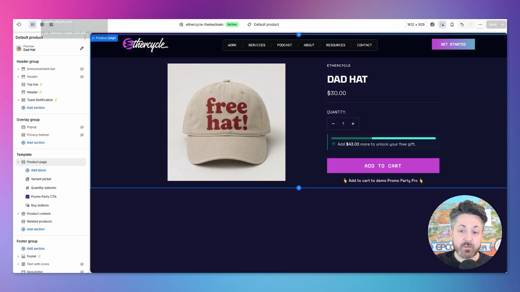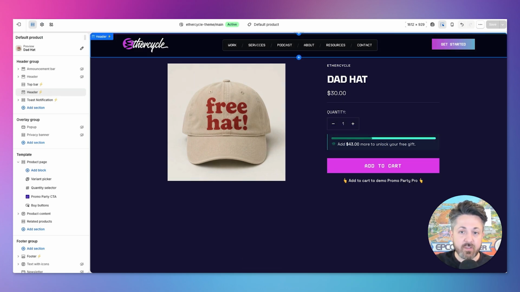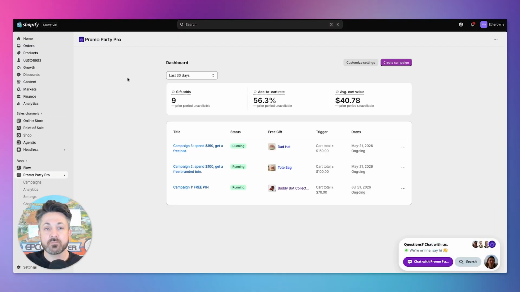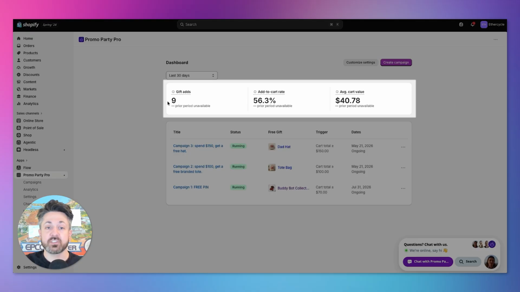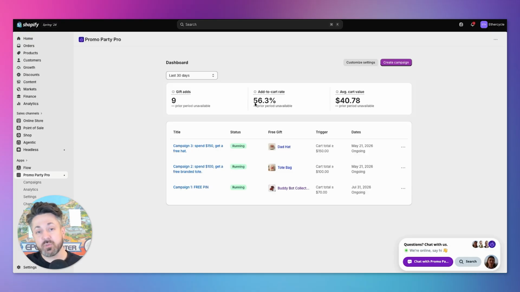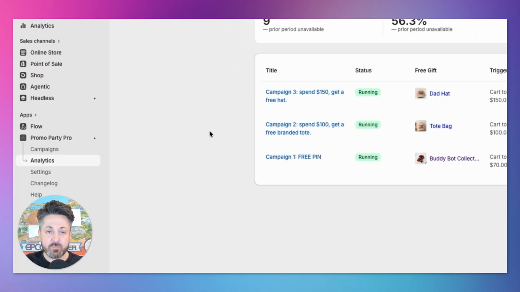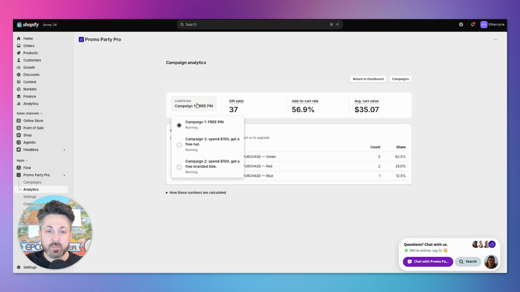Once we've got that set up, you can keep track of it within your Shopify analytics. Look at how often that discount fires or how often the product is being purchased. Or inside the promo party dashboard, we surface that stuff for you. You can see how often the gift is added to cart, what the add to cart rate is, and the average cart value. And then it's going to show you that if it's been running long enough compared to the previous period.